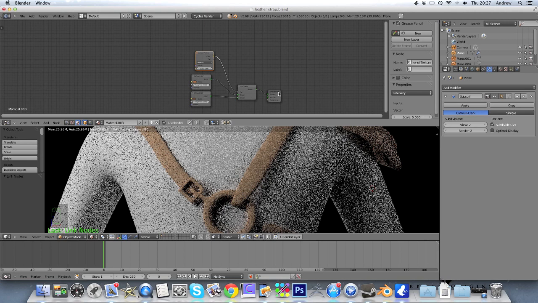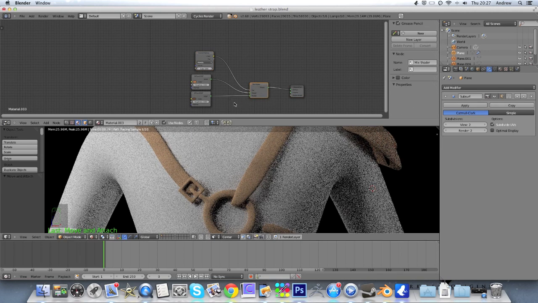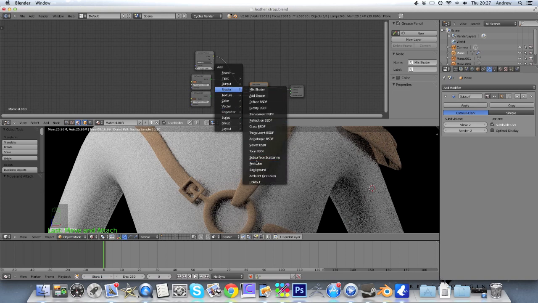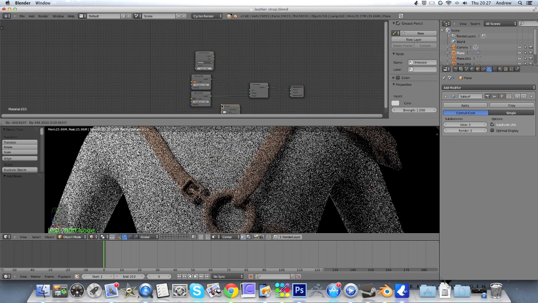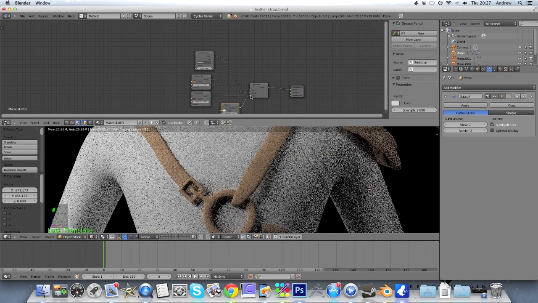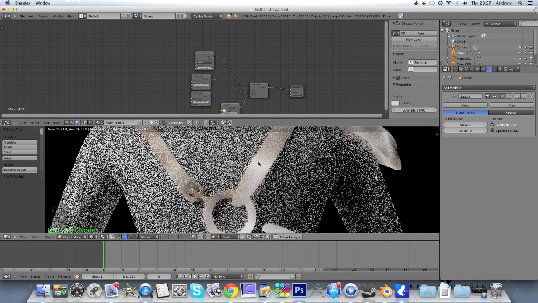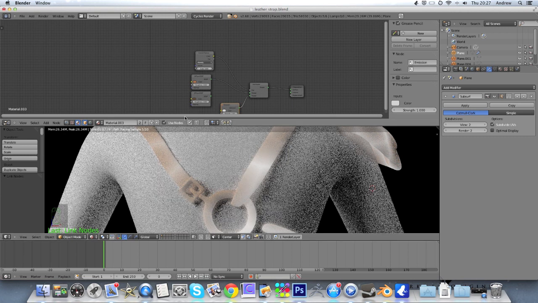The best way to always show off what's actually happening is to add in an emission. So I'm going to add in a shader and emission. Drag that to where it should be. Let's bring it in here, I'll mix it with the brown. So we can see that there's some lighter areas and some brown areas. And that's what we're doing, we're splitting it up, but this texture is too big at the moment.